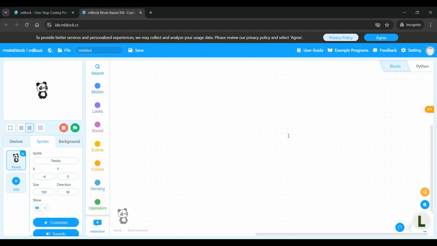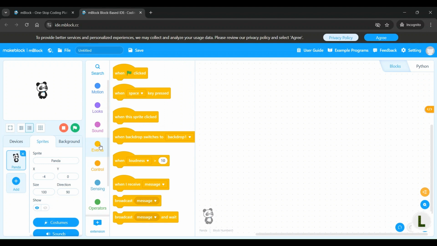It is now time to write our first program. Let's make the Panda sprite move forward. Make sure that you have the Sprites tab selected, and then add an event block. What we want to do is control when the program starts. In the events block category, you have a when green flag is clicked block. What this does is it triggers whatever follows this block whenever this green flag here is clicked.